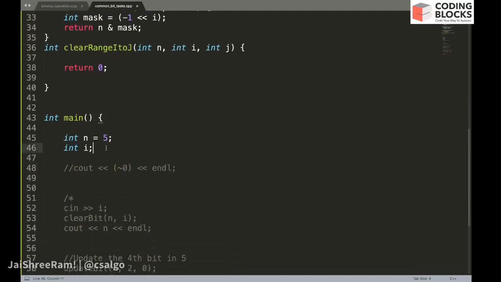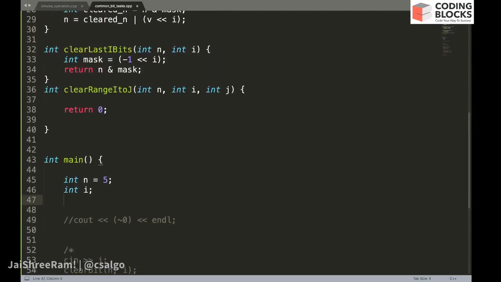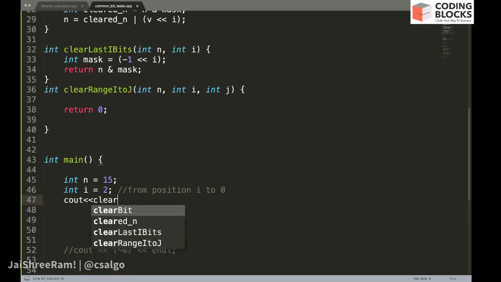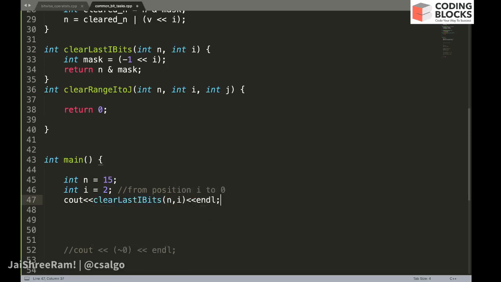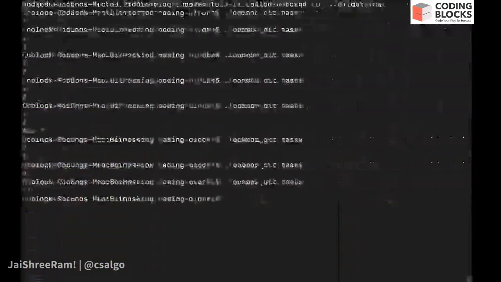Let me just comment this out, and let's say n is 15 this time and I is 2, which means I want to clear the last 3 bits. 2 means effectively 0, 1 and 2. I want to clear the last 3 bits from position I to 0, so we would be clearing out 3 bits. So cout clear last I bits, and in this case I can give n and I. So let's run the code.